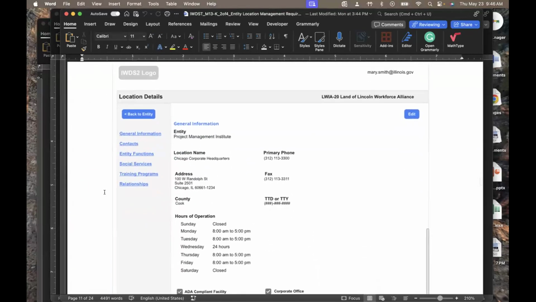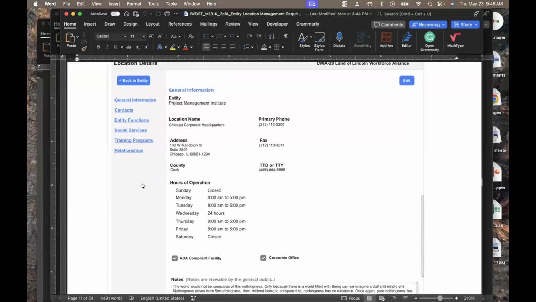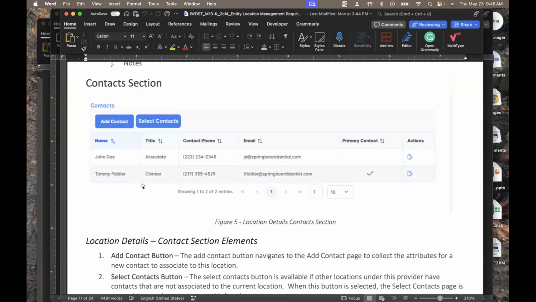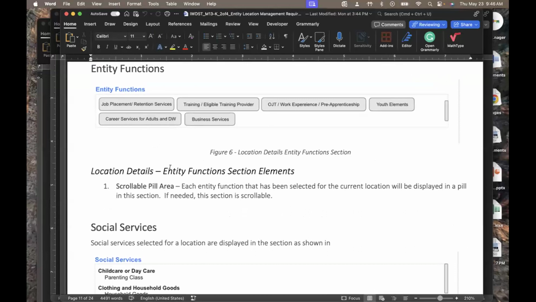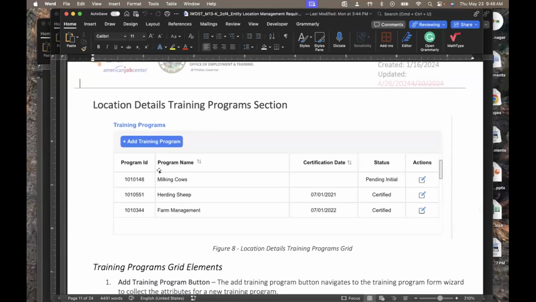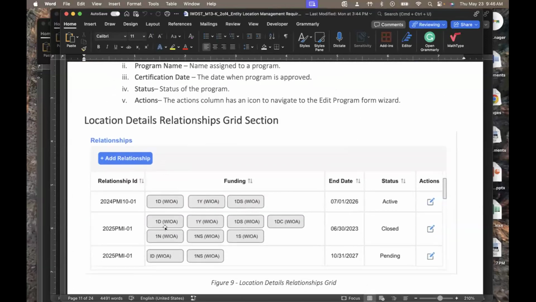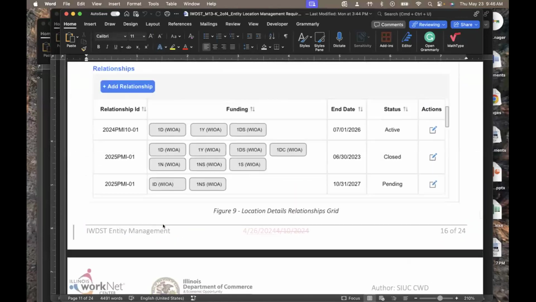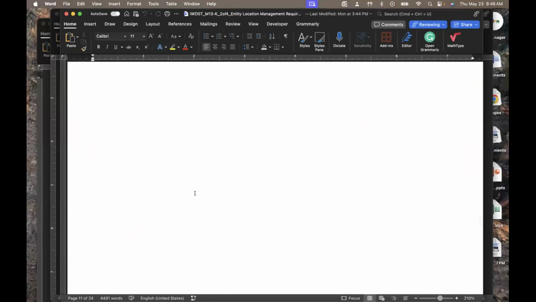This is the top. This is more refining, showing you a closer look at the general information section, the contact sections, just a closer look at that. The entity functions, the social services, the training programs, and then the relationships, which has like the funding source and all that. Okay.